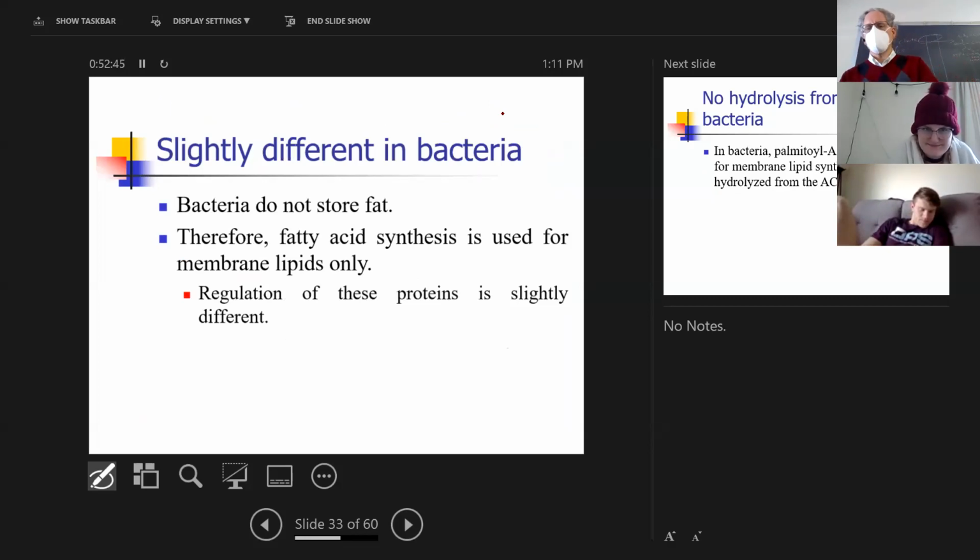Now, bacteria do not store fat. Bacteria store glycogen, they store PHB, they store polyphosphate. They don't store fat. You don't get a fat bacteria or something like that. So if you make fatty acids, they're only used for membrane lipids. So the regulation is a little bit different.